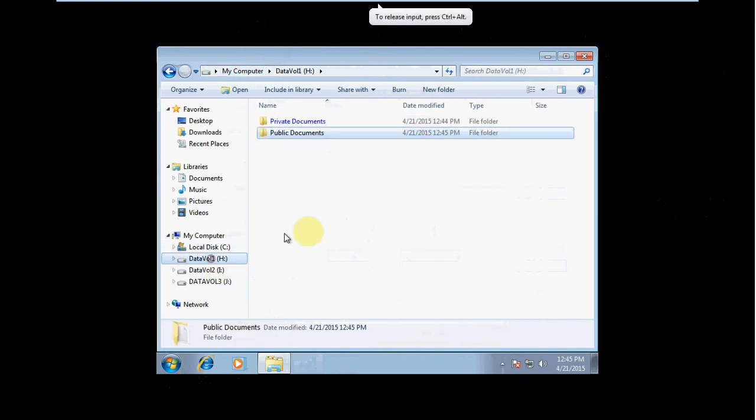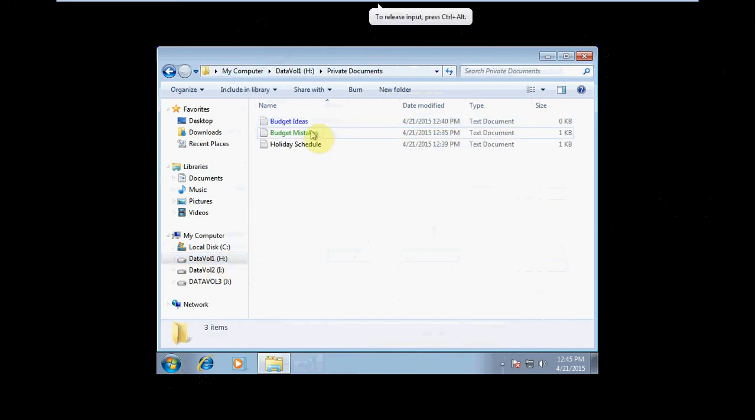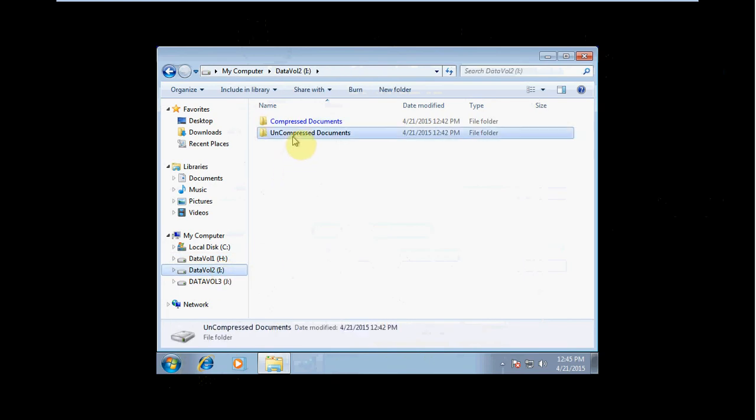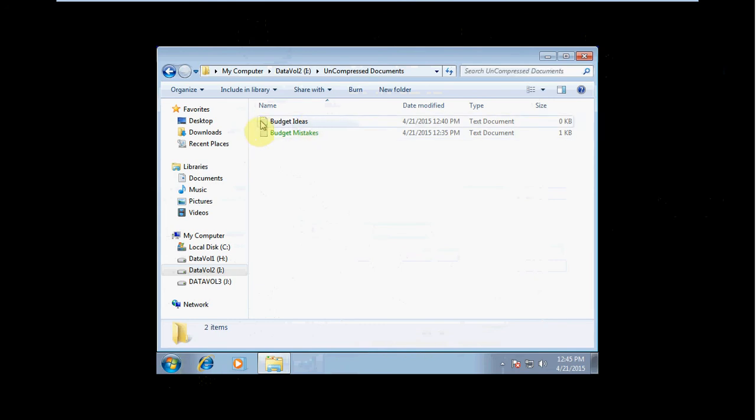Now if we come back to our private documents and copy it again, and move it over to the I drive uncompressed documents and paste it here, we'll see that it still retains that encryption because we're still in an NTFS file system.